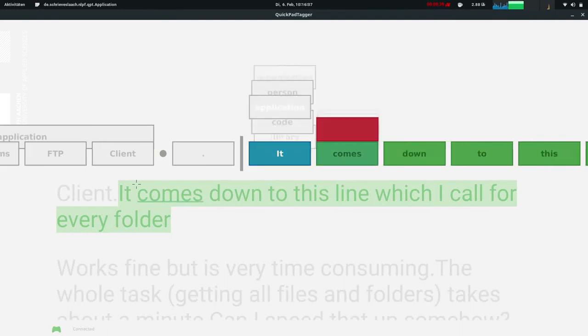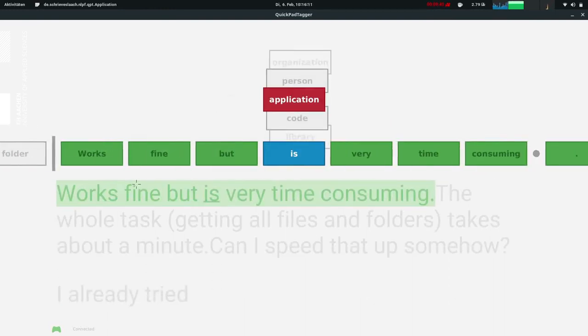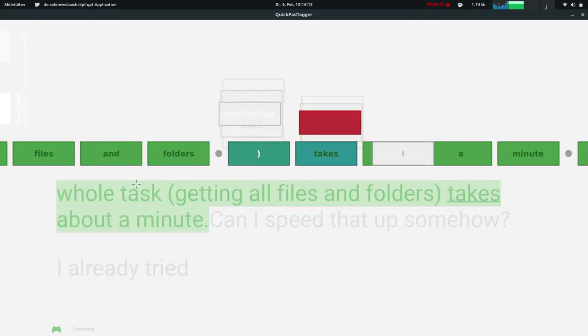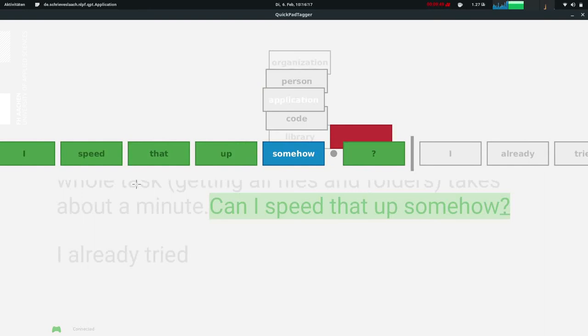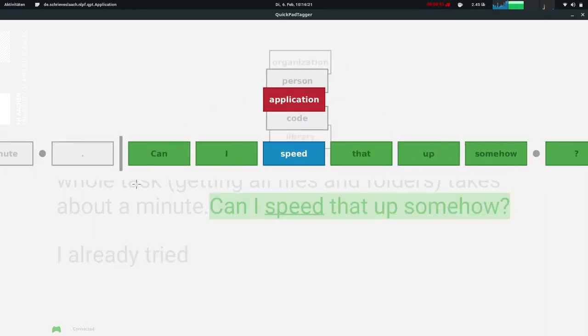So let me see if I can discover some further named entities. Oh, that looks just fine. And when I'm done, I save the document, and then I can go to the next step.